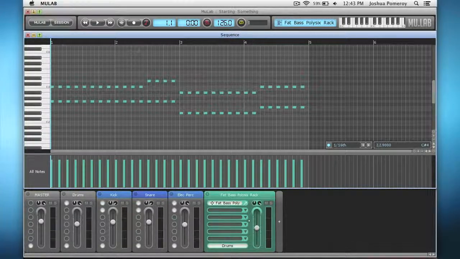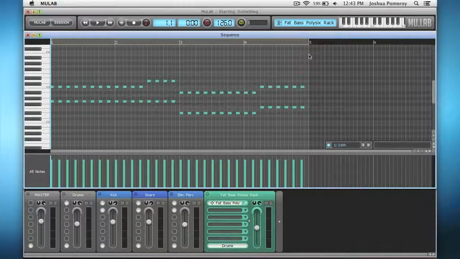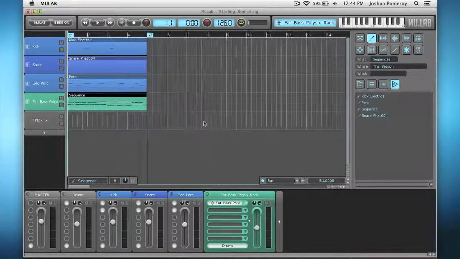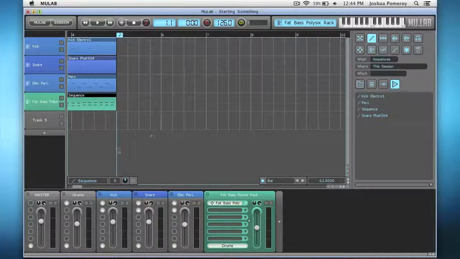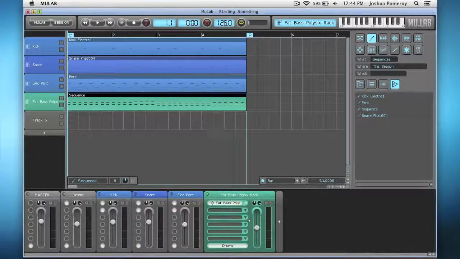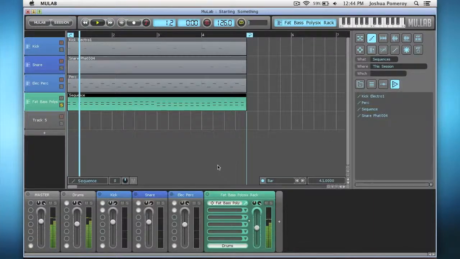Now if I want this to be a looping sequence, I can just go up in here, drag across this bar to set my loop points, and close out of there. Now I have a looping sequence. So let's just hear that bass part.